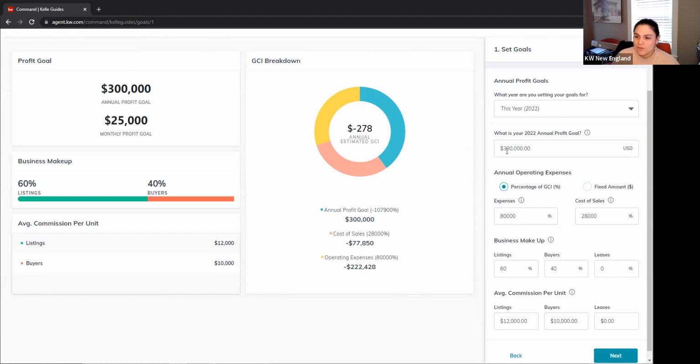And if you have any questions, you see there's a little "i" next to these items. If you highlight it, it'll give you more information on what it's looking for. So this is looking for the amount of profit your business earns before taxes. Okay, so I want to make $300,000 before taxes. Let's say that's my goal for this year.